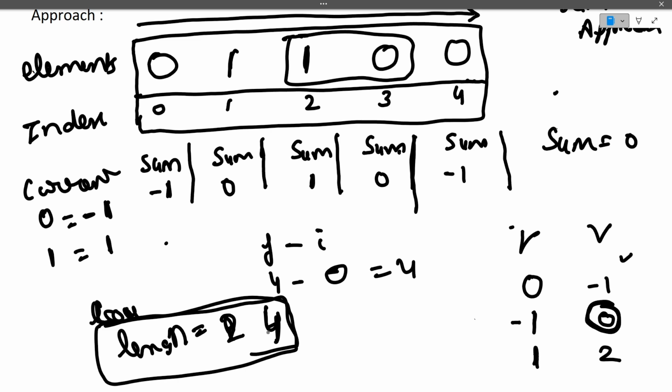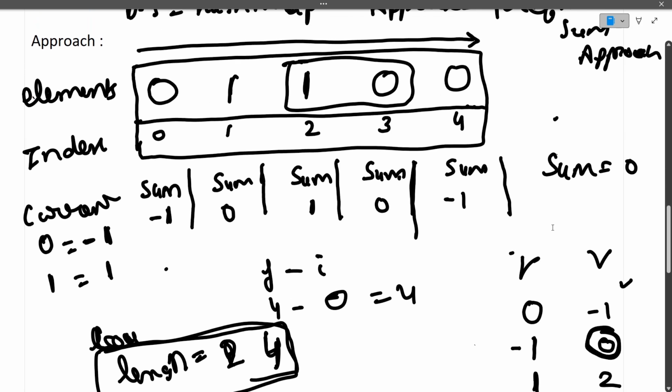I hope the approach is now clear to you. I know many of you might have doubts. You can watch the approach again, or let's just move towards the coding part and things will become more clear to you.